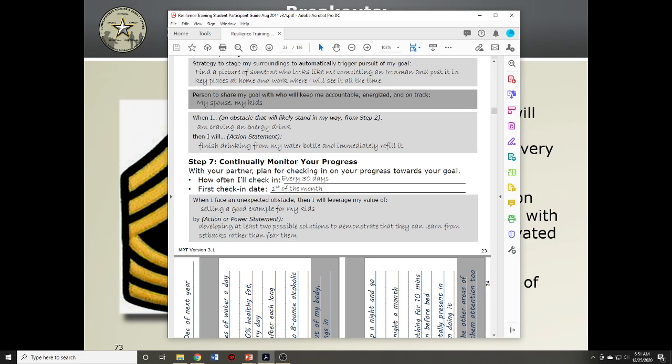So we know that those obstacles are going to pop up. We know it. It's inevitable. So let's be proactive and think about things that we can do in those moments when things come up that will potentially hinder us in our progress towards our goal. So that's step 6.